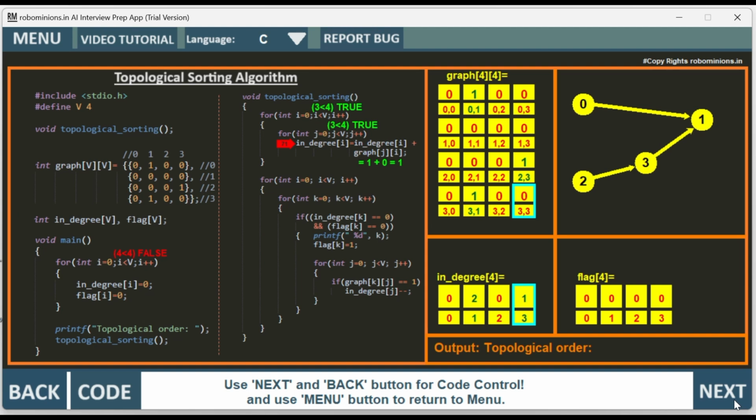Then now j is incremented to 4. 4 less than 4 is false. Then again i is incremented to 4. We don't have any node numbered 4. We only have 0, 1, 2, 3. So 4 less than 4 is false. Then we come to the next for loop.